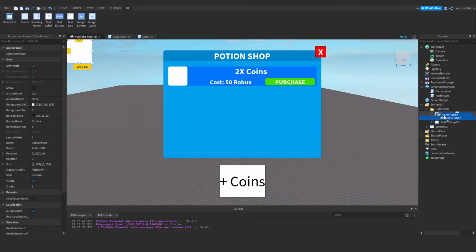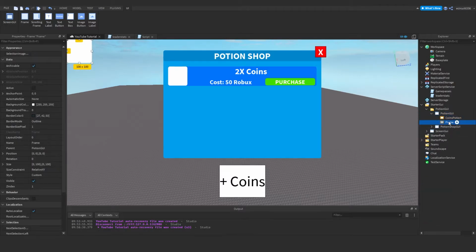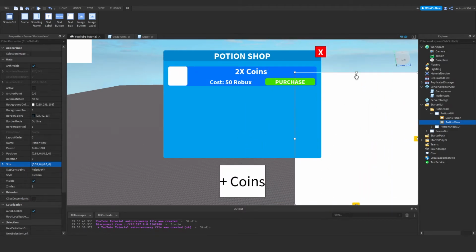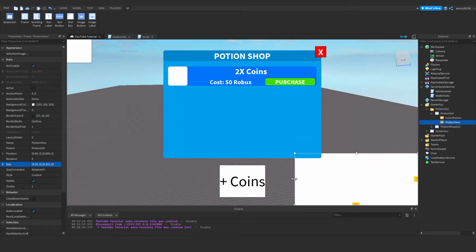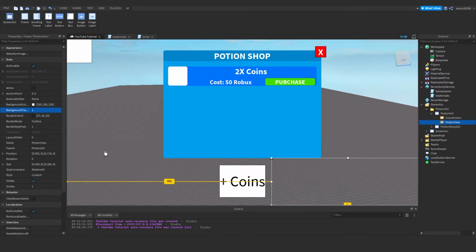Actually, before we can do that, we need to add in another frame as well, and this will become potion view, and we're going to set that to maybe 0.35, 0.8, 0. Okay, maybe not that, like that. Basically what we want is to cover this area down here. This is where our potions are going to be organized, and we can make this transparent. We don't even need to know it's there.